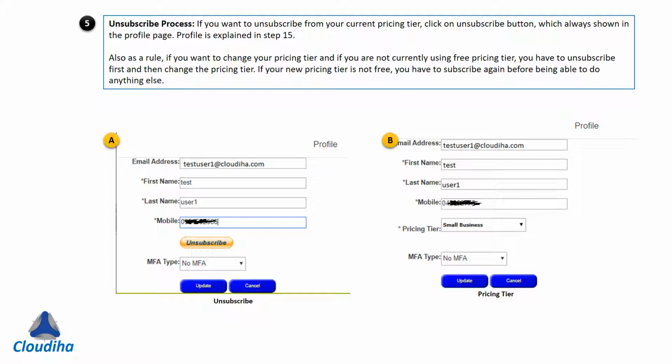Unsubscribe process. If you want to unsubscribe from your current pricing tier, click on the Unsubscribe button, which is always shown on the profile page. Profile is explained in step 15. Also as a rule, if you want to change your pricing tier, and you are not currently using the free pricing tier, you have to unsubscribe first, and then change the pricing tier. If your new pricing tier is not free, you have to subscribe again, before being able to do anything else.